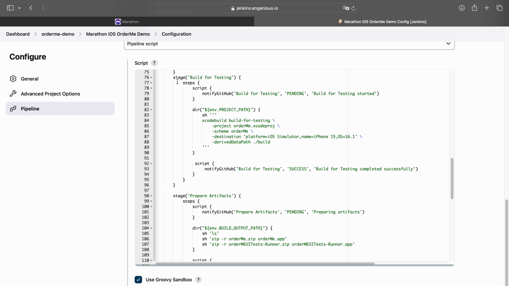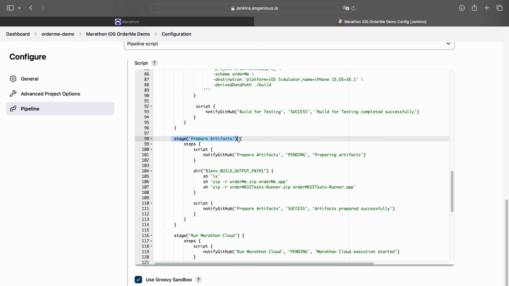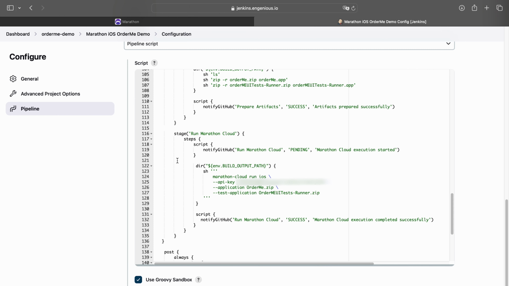The first stage builds application files for Marathon and stashes them for future usage. The second step archives our files. The last stage runs UI tests, which contain a command similar to the one we had in the terminal, a Marathon API key, which we generated at the Cloud panel, and our builds for testing.